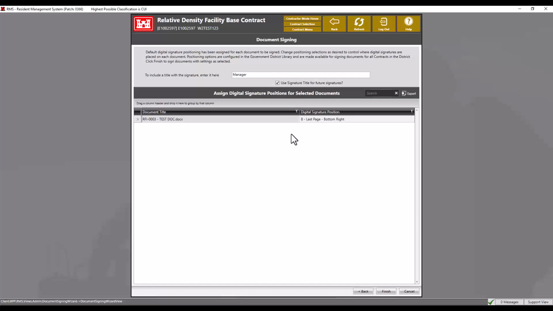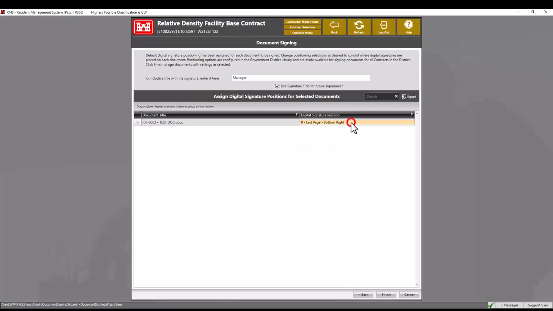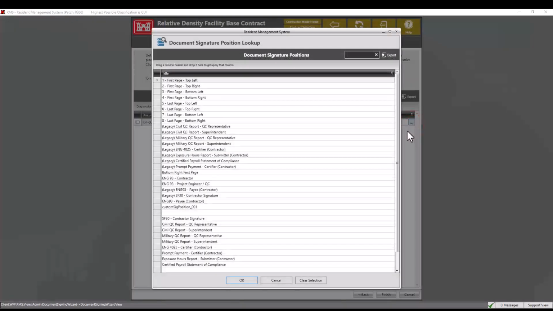RMS will automatically set the digital signature position of the logged in user at the correct position for RMS generated reports such as the 4025, ENG93, and QAQC daily reports. For other documents, the default digital signature position is set to last page, bottom right, unless other positions are selected. To select an alternate position, double-click on the signature box, then click the ellipses button. Select the desired position, then click the OK button at the bottom.